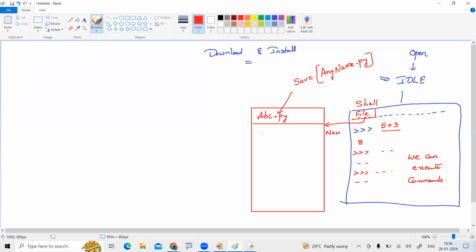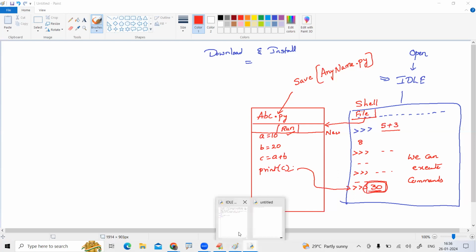Here you can write the addition of two numbers program. Clearly, I'll explain all these things. Just for explanation's sake, I am writing print C. Sir, how to run? Here the Run option is there. F5 shortcut run option is there. When you run, output will show in the shell window only. 10 plus 20, 30. Output will show in the shell window. Now practically, I'll show you.